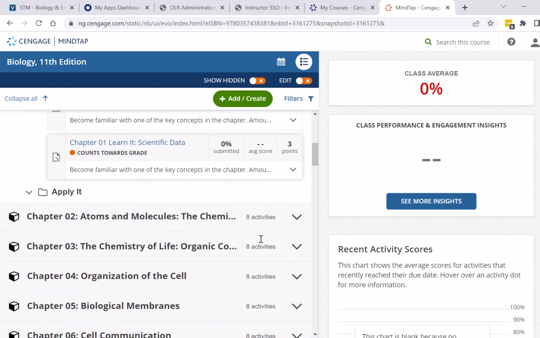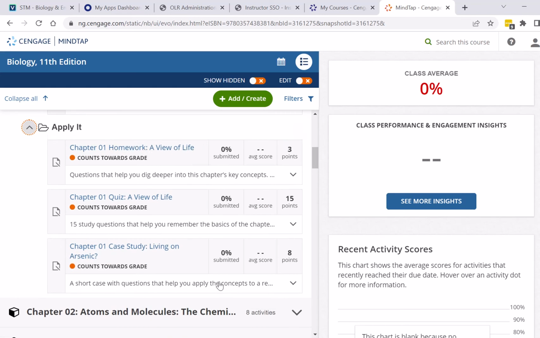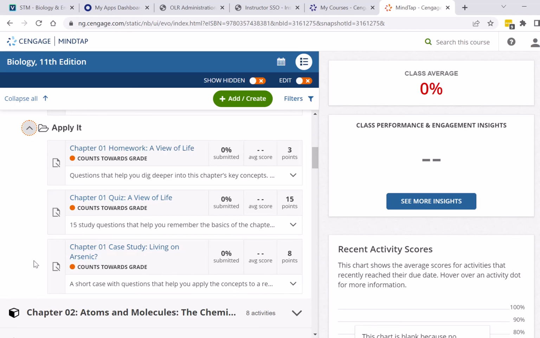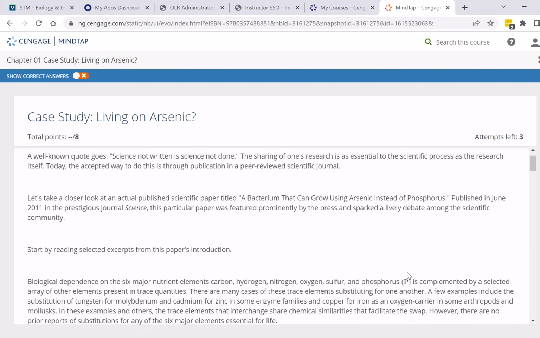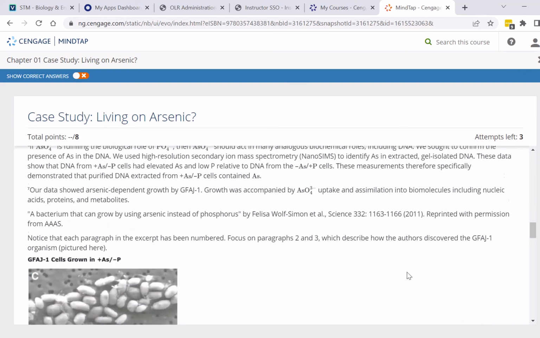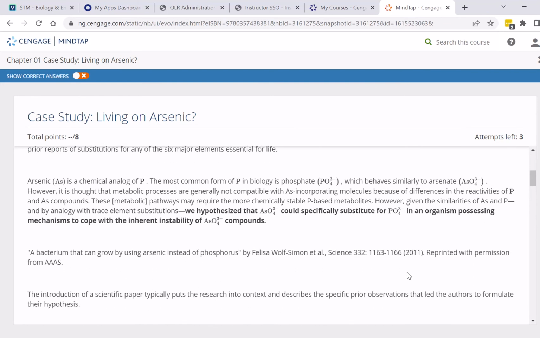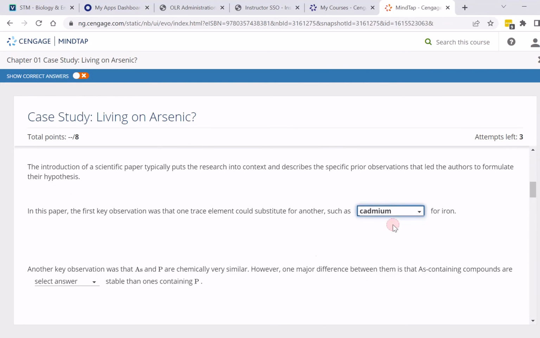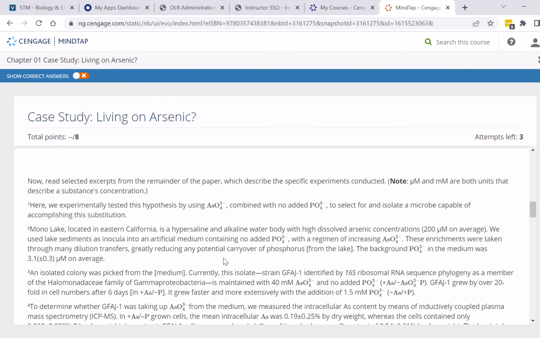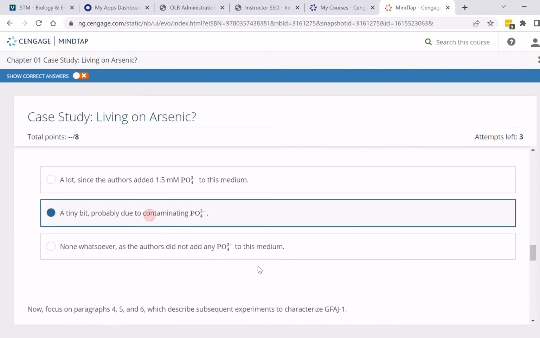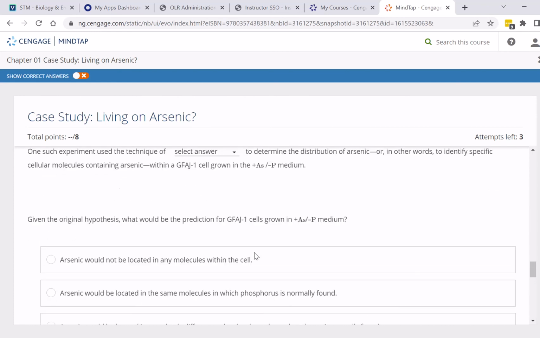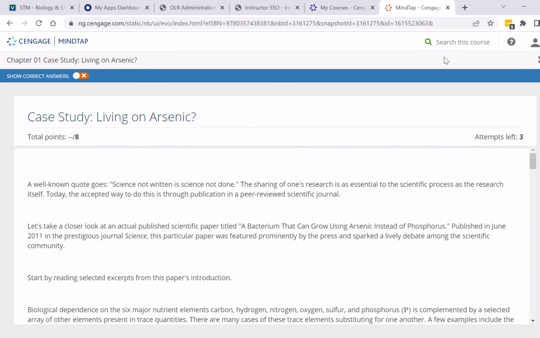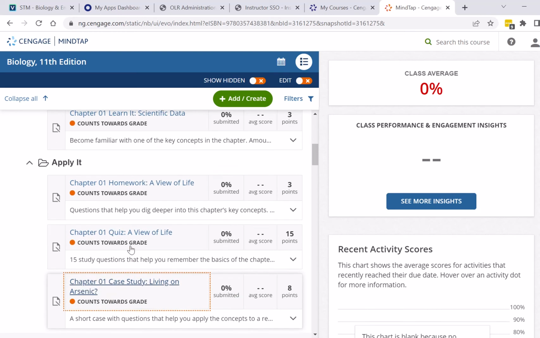All right, and then underneath the Learn It is what we call Apply It. And here you have homework and quizzes. And one of the best features is a case study each chapter. So for chapter 1, you'll see this is the case study, Living on Arsenic, and it'll give some text. And within the text, they will actually answer questions along the way. So they'll select their answers here. There might be drop-down answers. There might be multiple choice questions. So it's kind of a mixture along the way. So that is the case study for chapter 1, and you'll see that in the chapters under Apply It.